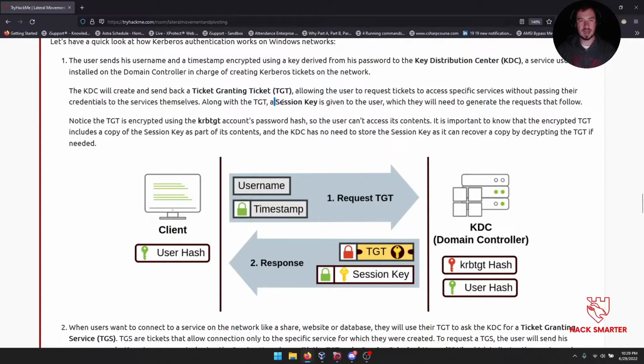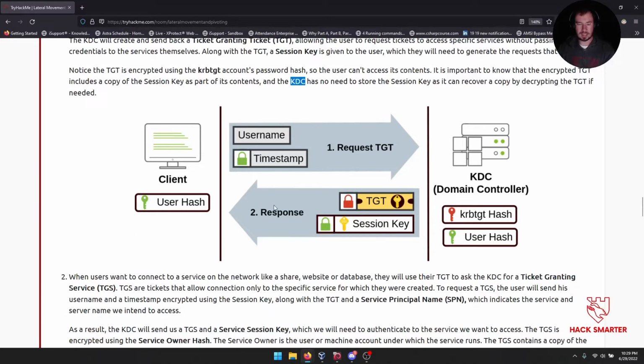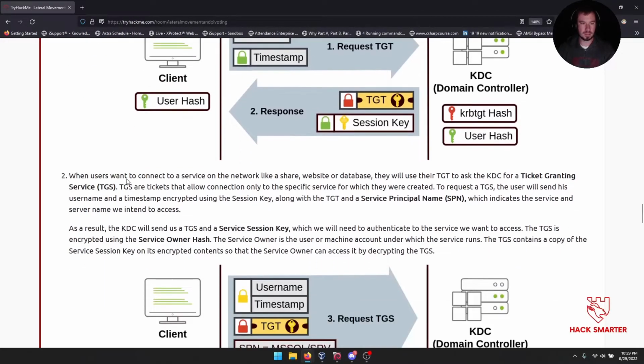Along with the ticket granting ticket, a session key is given to the user which they will need to generate the requests that follow. Notice the ticket granting ticket is encrypted using the krbtgt account's password hash. And that's how you get a golden ticket, if you can get the password hash and keys. The user can't access this content. It's important to know that the encrypted ticket granting ticket includes a copy of the session key as part of its contents, and the KDC has no need to store the session key, as it can recover a copy by decrypting the ticket granting ticket if needed. And it looks like this is just giving us a diagram of what we just talked about, so I'm not going to re-explain this. It explains it up there.